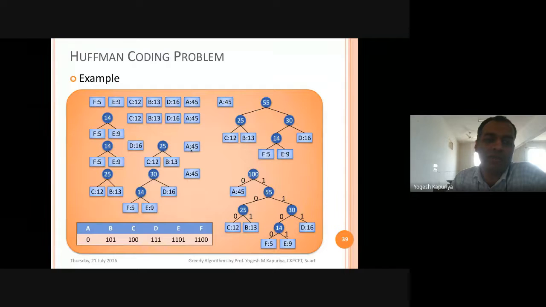Now I have 1, 2, 3 and 4 nodes. So now again I will go for the same approach. First extract min, so 14 will be extracted, right? Then again extract min, so the next minimum is 16, so 16 will be extracted. So 14 over here, 16 over here, so once again you create a parent node, which will have a value of 30. Now my tree will have 3 nodes, right? So 25, 30 and 45.